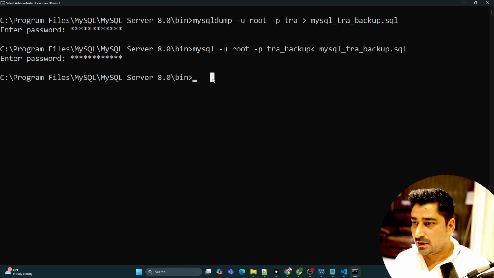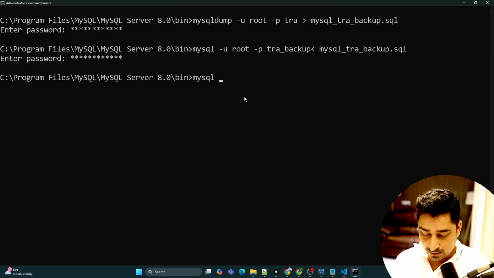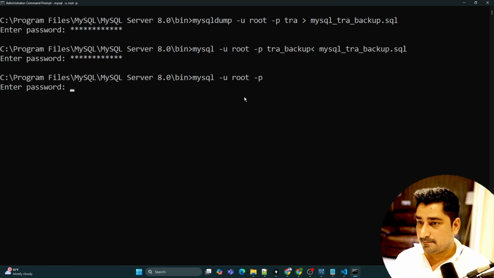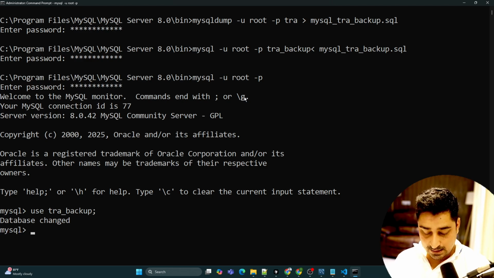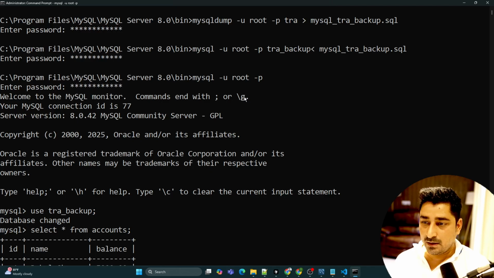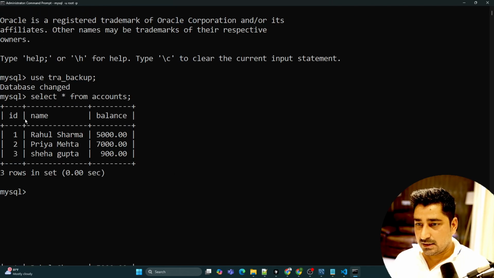So here everything is finished. Maybe I can try to log in from here. mysql -u root -p, password admin123456, and use tra_backup, and select star from accounts. So yeah, here I'm able to see the data. So here clearly I'm able to see the data.